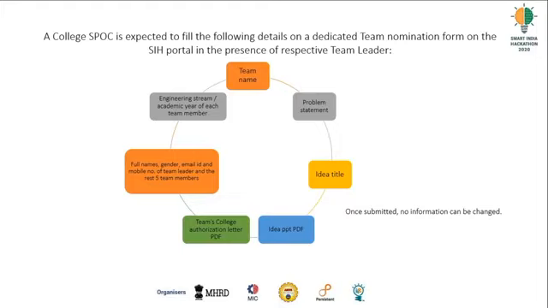Along with that, they will also have to mention the engineering stream and academic year of each of the team members. This data is very crucial. So all the fields need to be filled on the form. Once all the team details are filled, the College Spark is also expected to fill out the details of the jury panel that judged at the internal hackathon.